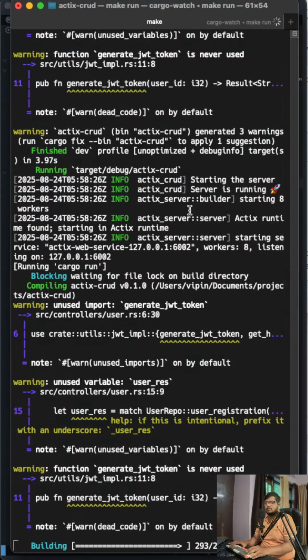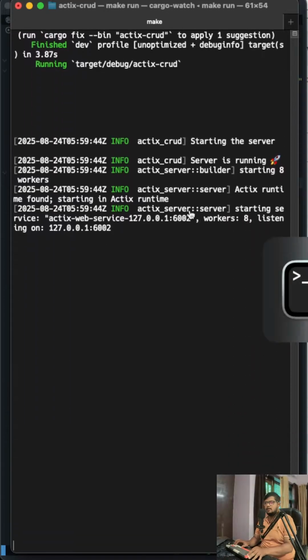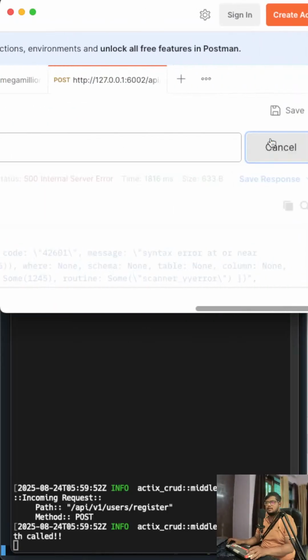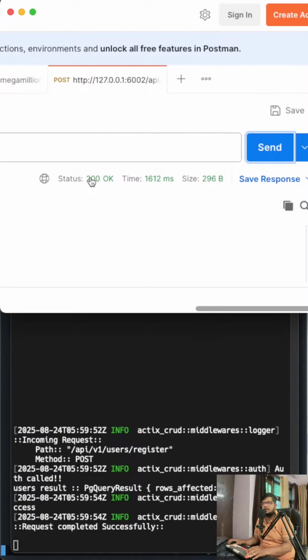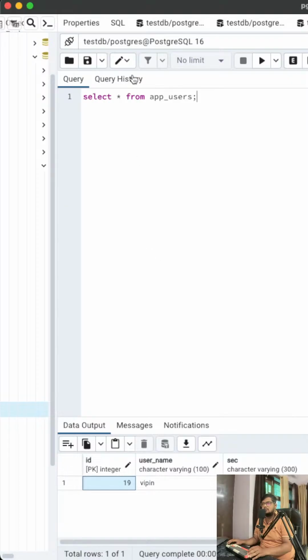Terminal getting refreshed. Now let's hit again on Postman. I'll hit send. I am getting a 200 message and I can see rows affected 3. Oh, it inserted the record actually. Oh, I forgot to do that. Now I get 2, 3. Amazing.